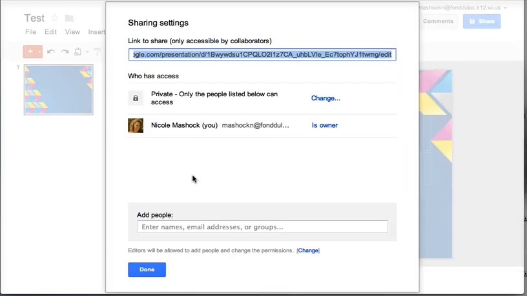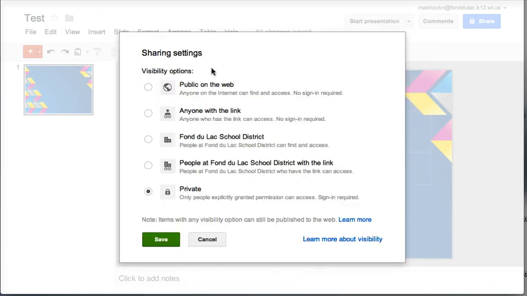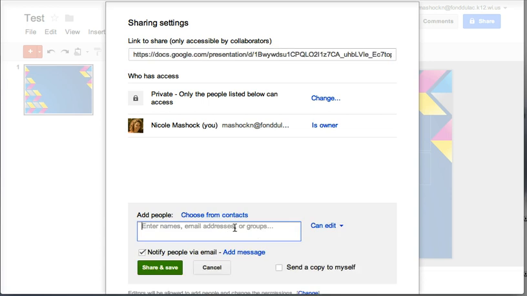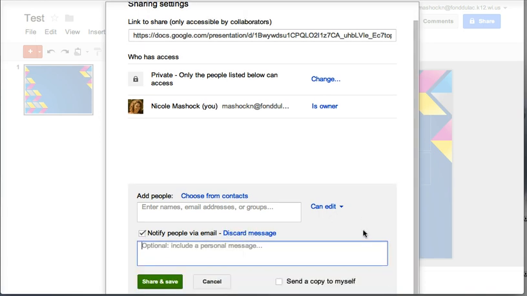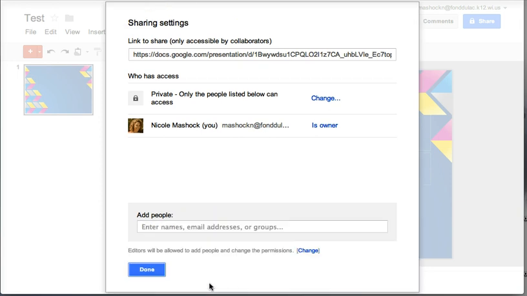So if I click on File, Share, this is the link that I can send out only if I click on Change and choose one of these options. Or I can add people by their email address, and if they can edit, comment, or just view it. If I click on this check mark, it does not notify the person of my message or of my document being sent to them. It will just appear in their Google Drive. However, if you do want to let the person know that you are sharing a presentation, you can leave that checked, and you can add a message if you so choose. And then you just click on Share and Save.